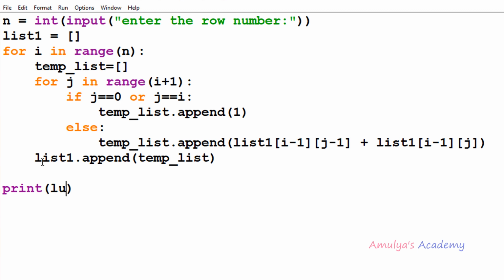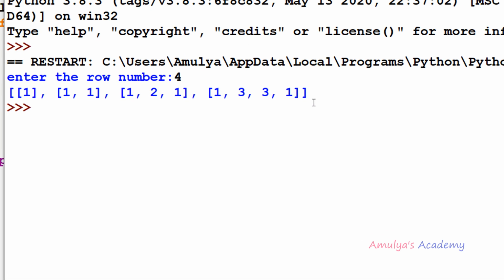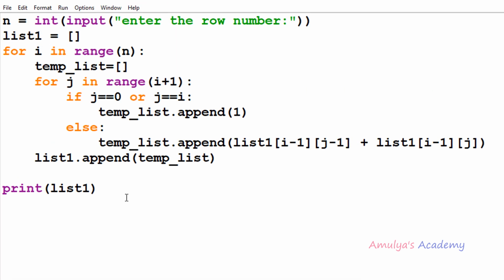Now if I print this, here we can see 1, 1, 1, 1, 2, 1, 1, 3, 3, 1. So we got the values now. Now we have our values in the nested list. Now we need to print this in the required shape, that is this step 3. To print these numbers in the required shape, because the values are present in the nested list, we need to use a nested for loop.